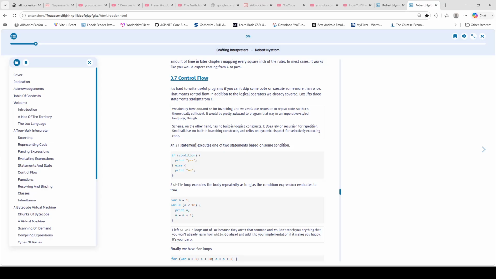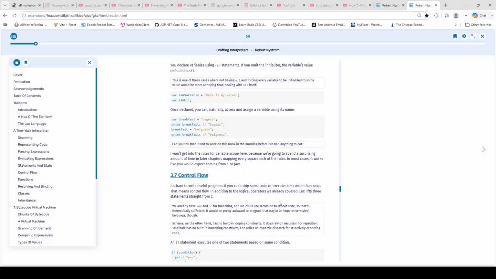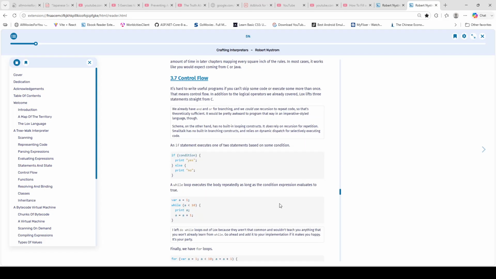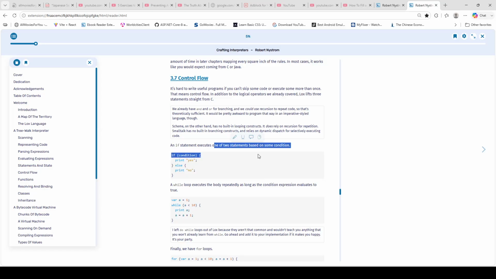An if statement executes one of two statements based on some condition. This is the if statement we get from C as well. It's kind of part of the statements, because again, we have primitive data types, expressions, then statements, then variables, then control flow. But a control flow is also a statement. It's an if-else statement we get from C. So an if statement executes one of the two statements based on some condition.